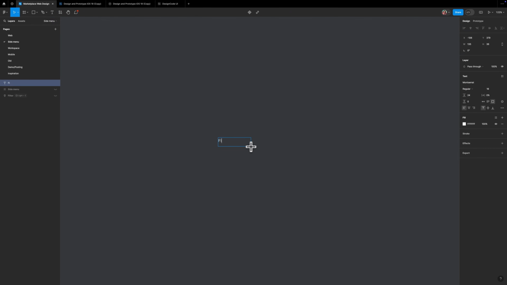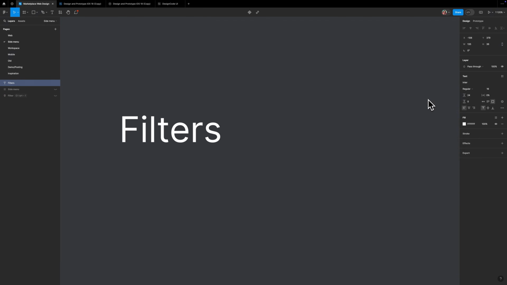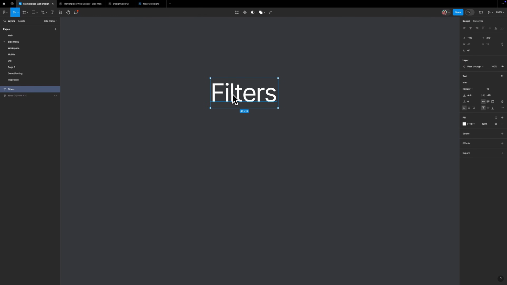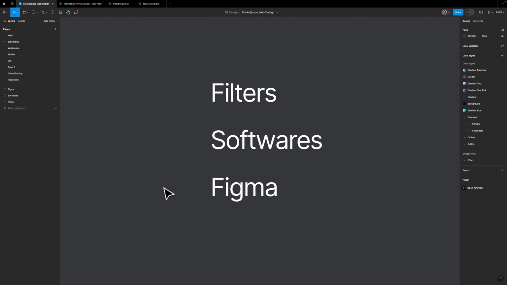Alright, let's create the first text. Press T and type Filter. And the second step is to set the size and weight, which are 2 key factors in creating a clear visual hierarchy. Sorry, I don't know if I pronounce it correctly, but you know what I mean. Okay, now let's duplicate the text and type Software. Okay, I'm going to duplicate again, and this time change the text to Figma.